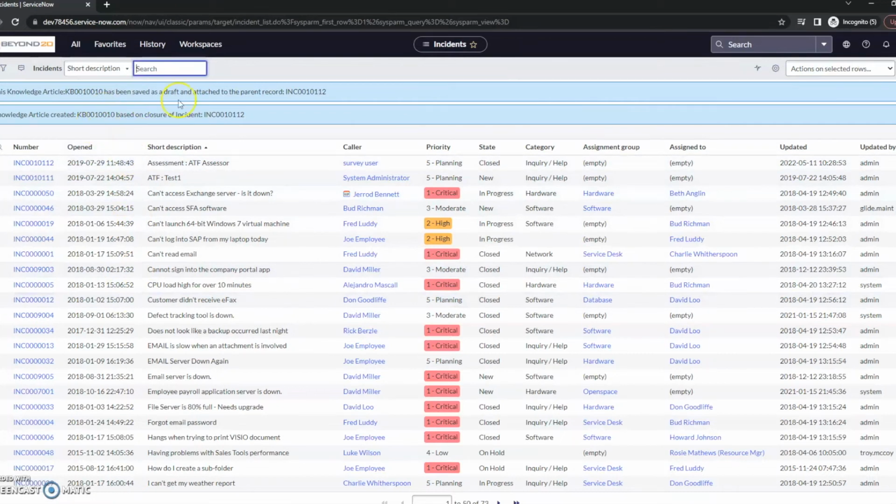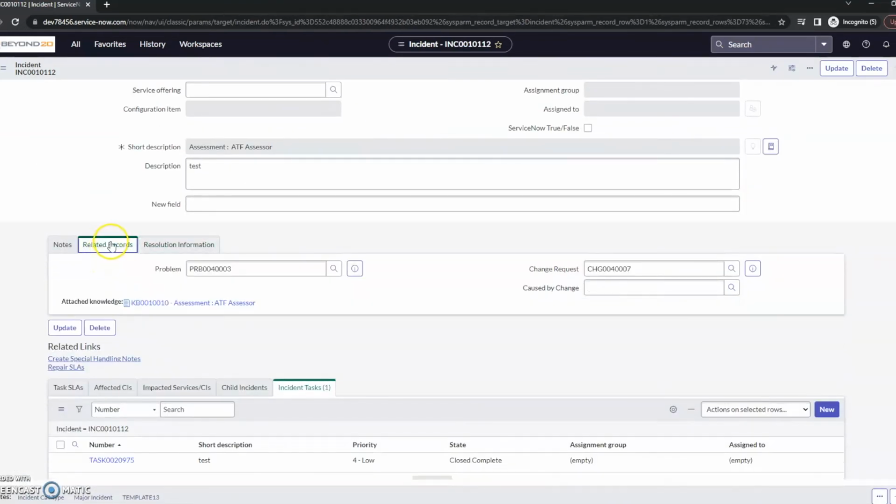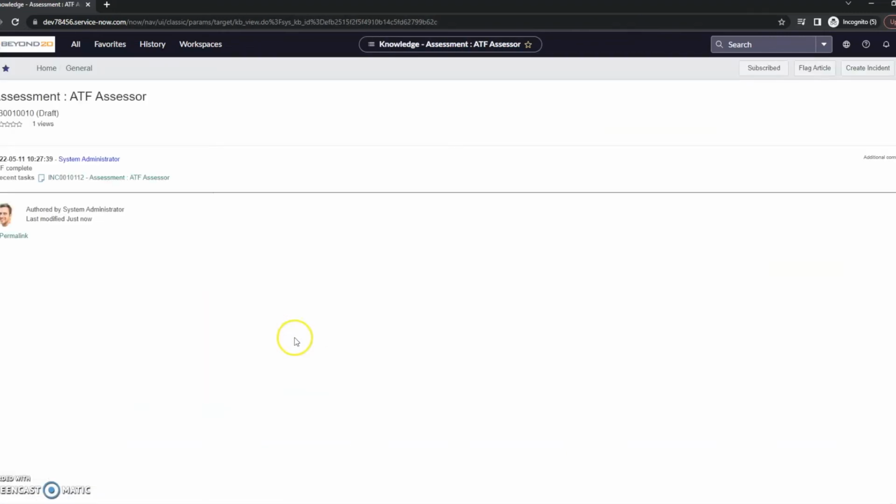and we can see at the top that the KB article has been saved as a draft and attached to the parent record, and that the KB was created on the closure of that ticket. So I'm going to go ahead and go back into that ticket here and go into related records, and we can see that it is now attached to that knowledge article. We want to go into the knowledge article itself.